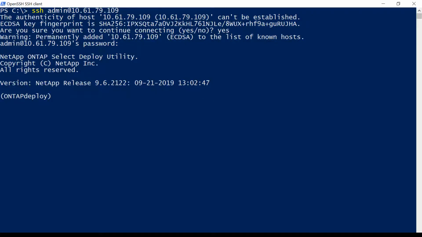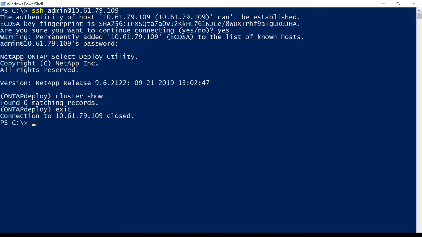Next, we will migrate our deploy configuration to a new virtual machine. We've installed a new deploy utility virtual machine. It's the same version as the original deploy utility. No configurations have been performed on the new deploy utility. Next, we will upload the configuration backup file to the new deploy utility.